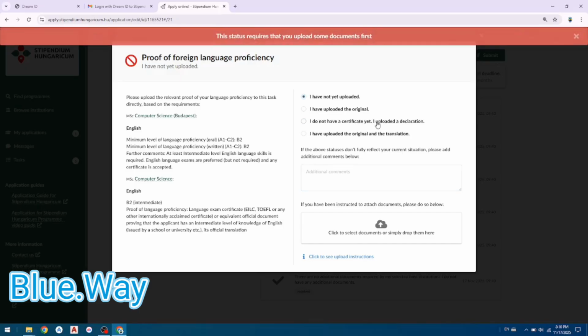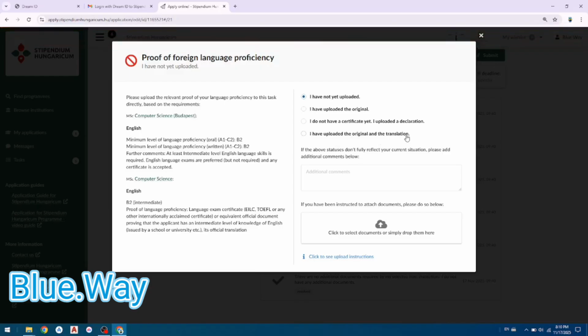When you upload it, you click on I don't have, in your case, for example, I don't have a certificate, or I have uploaded the original and the translation. Because I didn't upload anything, it showed me the red error. So usually it's in English, so you can choose the second one instead of the last option. I have uploaded the original because it's usually in English, the English certificate. So this is for it.